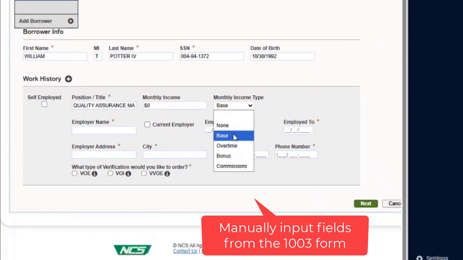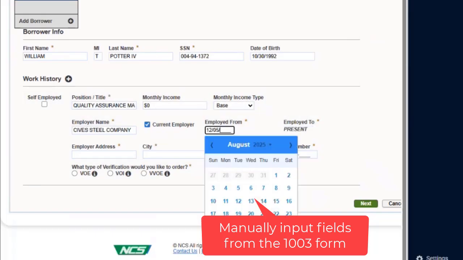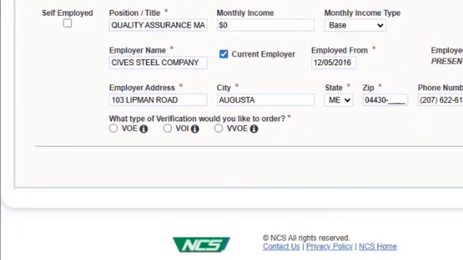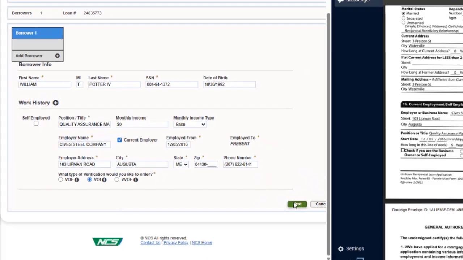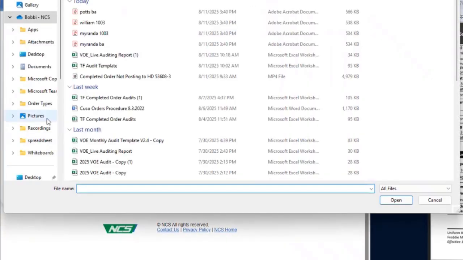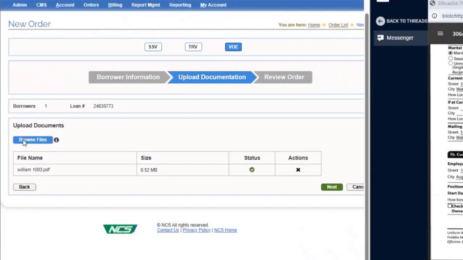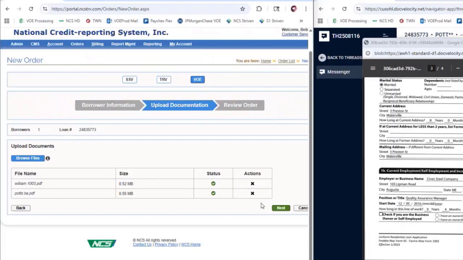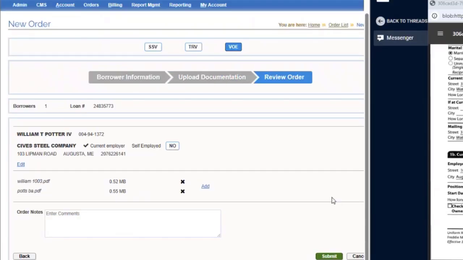So here's the options: none, base, overtime, bonus, and commission. We're always going to choose base. Next. So here's where we upload those documents that we printed to PDF. So we're doing William first. So we're going to take his 1003. And we always need that borrower's authorization. It's for both of them. Then we're going to hit next.